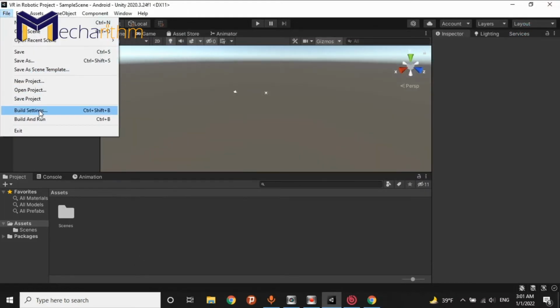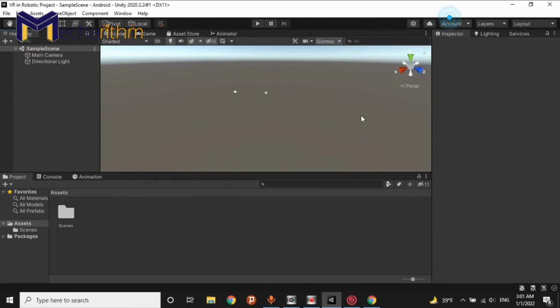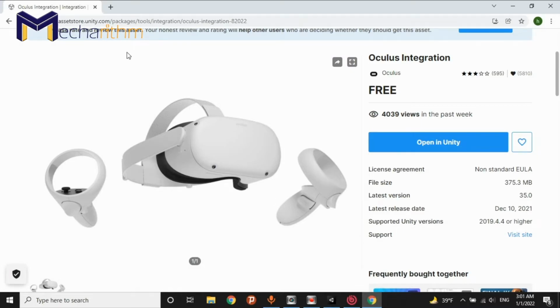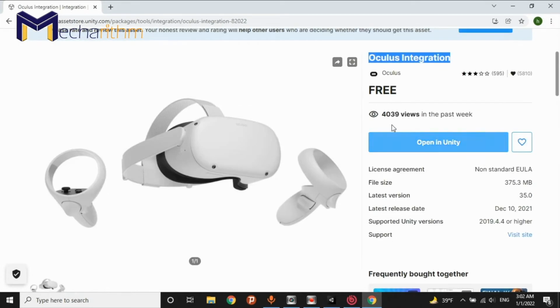After you install the project and switch the platform to Android, you have to go to the Asset Store website. It is the Unity Asset Store, and search for Oculus Integration. It is the free SDK from the Oculus company for implementation of VR projects, games, and simulators.